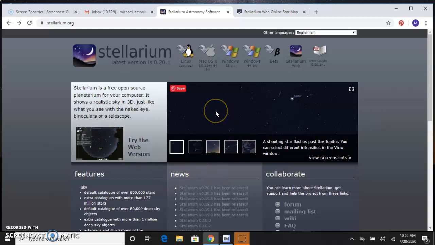Okay guys, in the last video we went over how to use Stellarium if you were to download it onto your computer using Windows or Mac. Again, you could even do Linux or Beta, but I'd be surprised if any of you need to do that. But what some of you might need is the web-based version.